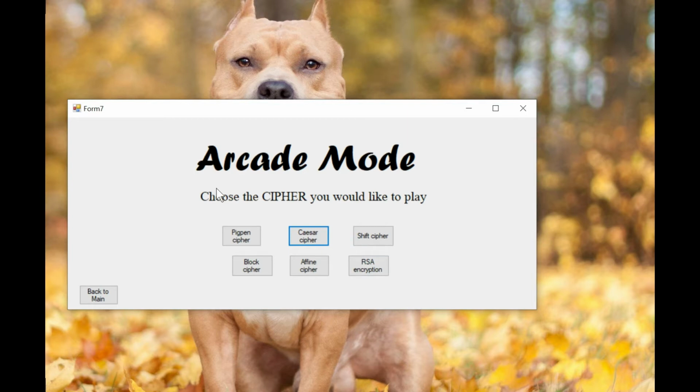This app was created just for the sake of my discrete math project. I have a partner, and his name is Min Hong. He was the one who did the questions for block and affine cipher, and he helped me in the making of this app. Without him, there would be no app like this. So let's go on to shift cipher.